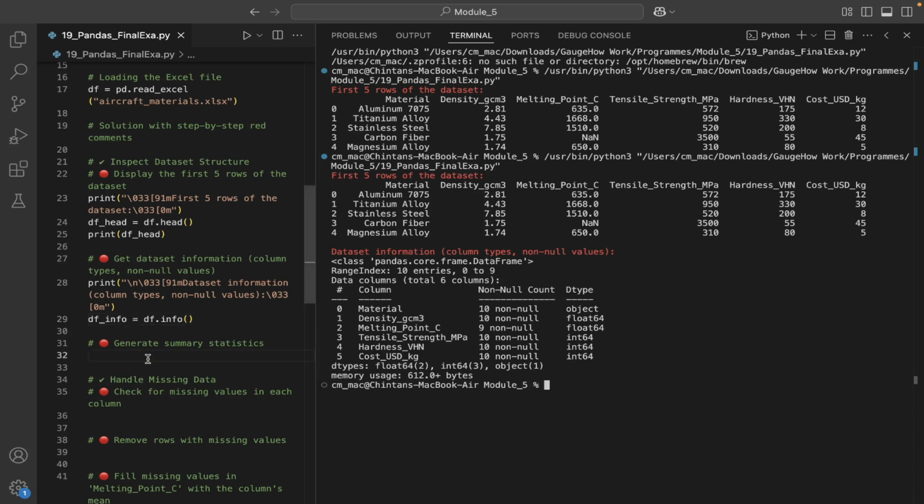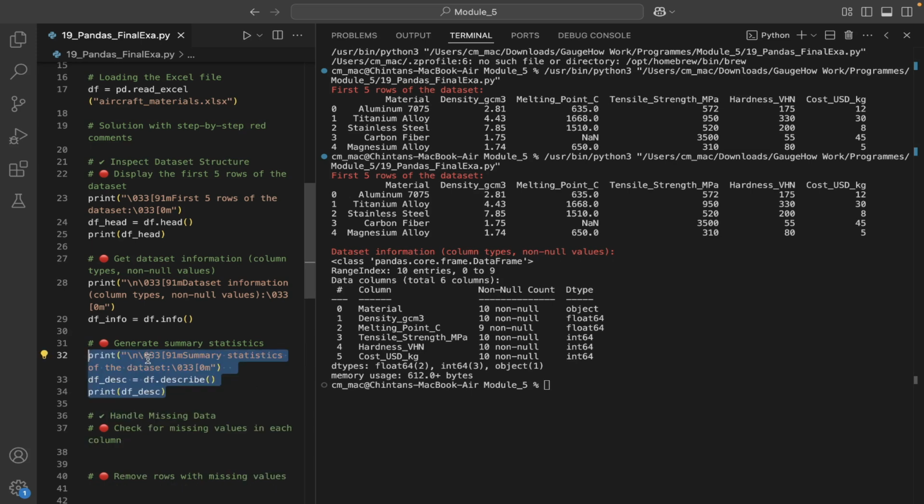Next, suppose we want to generate summary statistics. For that we need to type df.describe. This command provides statistical insights about the data. Let us run the program.